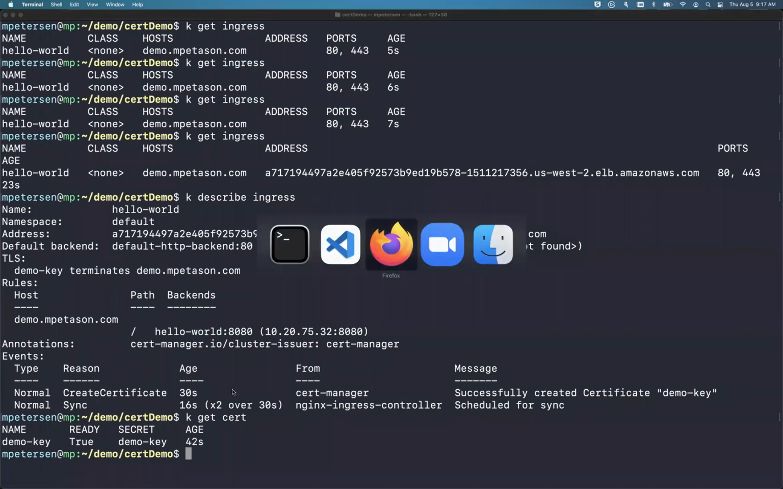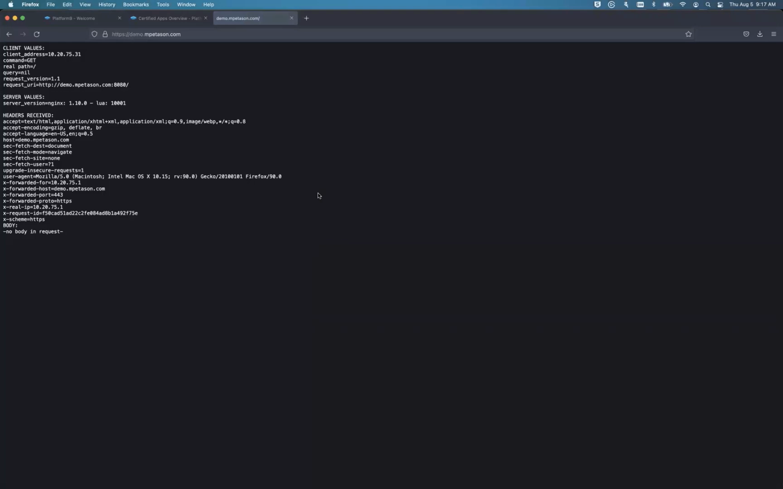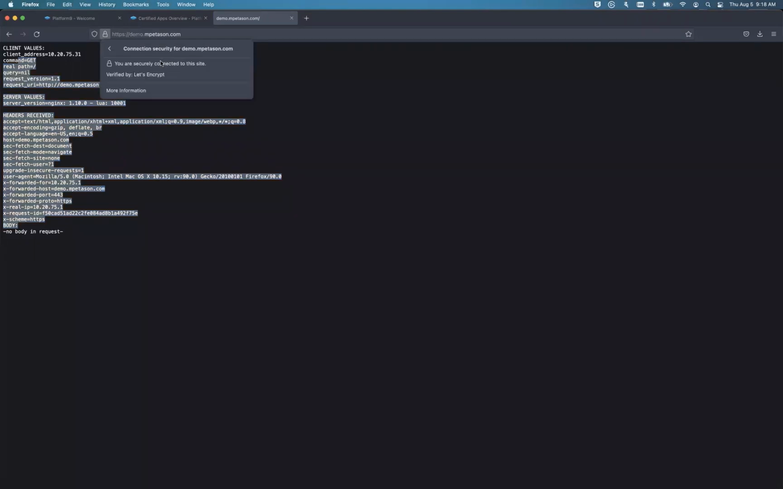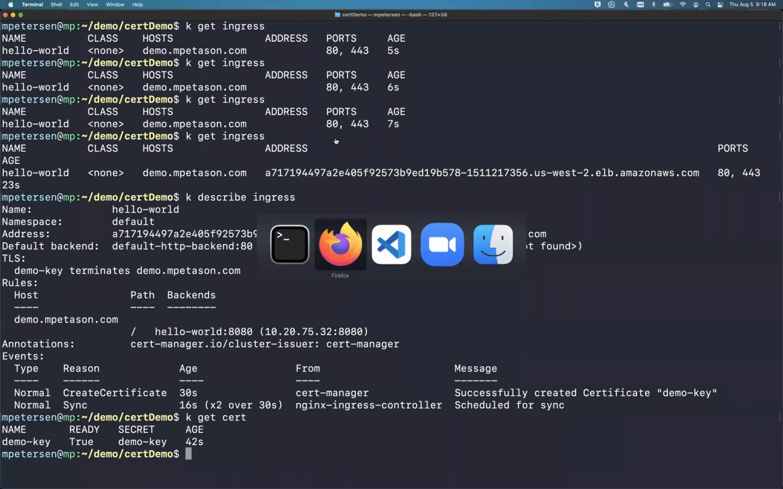So let's go ahead and see if it works. There we go. All right, so that's the Echo server just putting out information once we hit it. If we take a look too, we have an SSL cert or TLS cert, connection secure, and it's verified by Let's Encrypt. All right, so that's interesting, right?